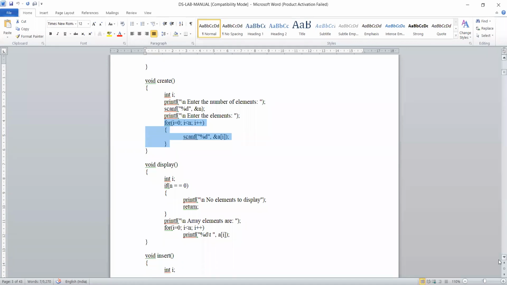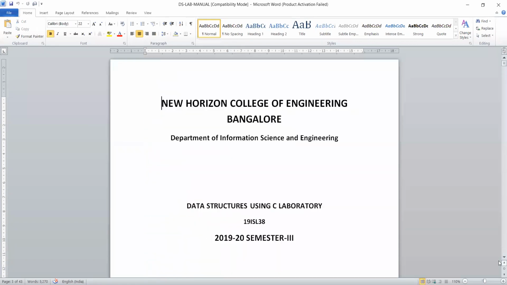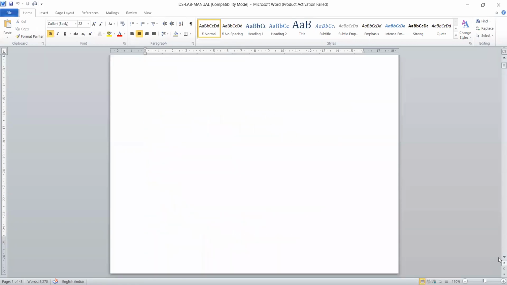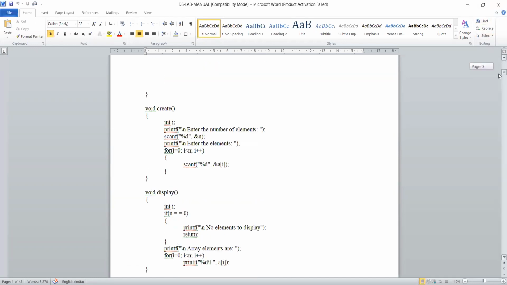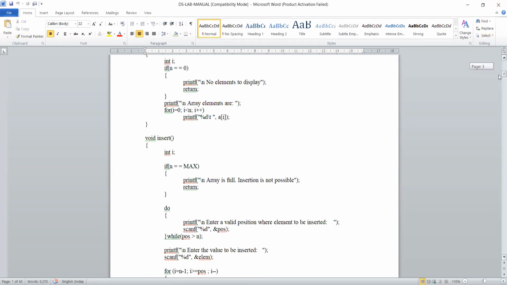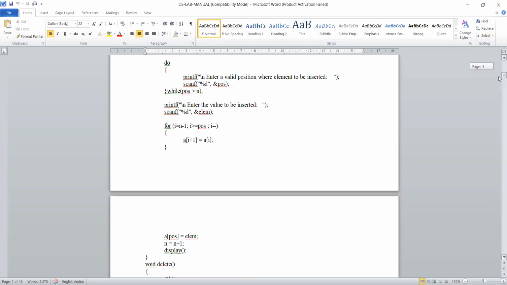Of the remaining two, normal insertion has no problem, but here what we are doing is inserting at a specific position.